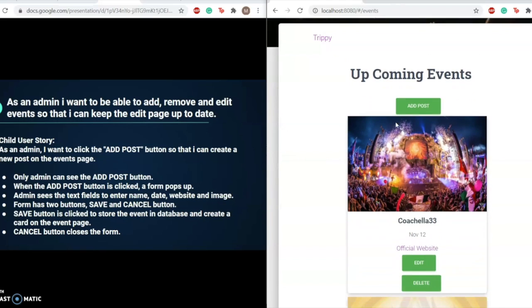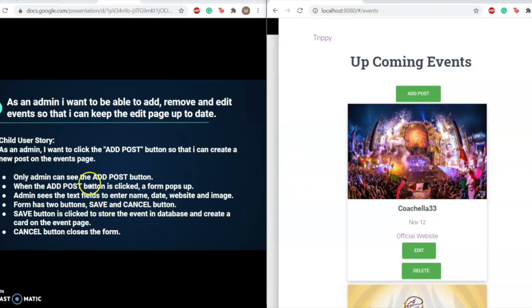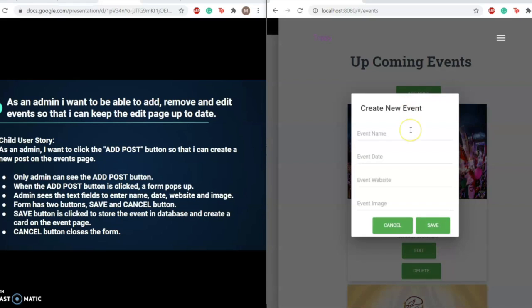As you can see over here, only the admin can see the Add Post button. When the Add Post button is clicked, a form pops up. Here's the form. Admin sees the text fields: enter name, date, website, and image.